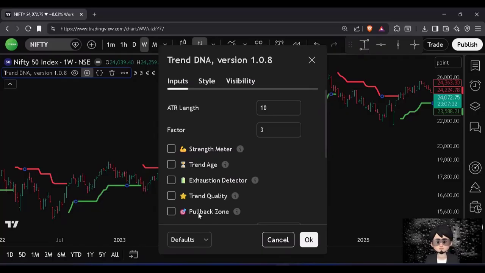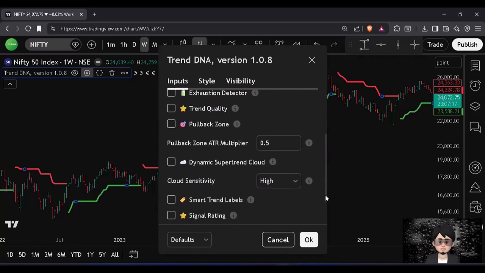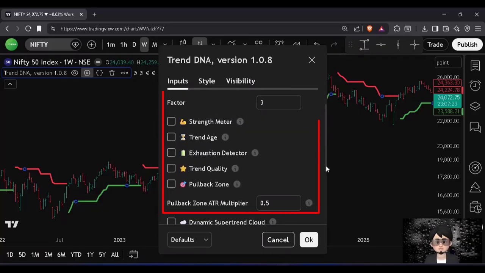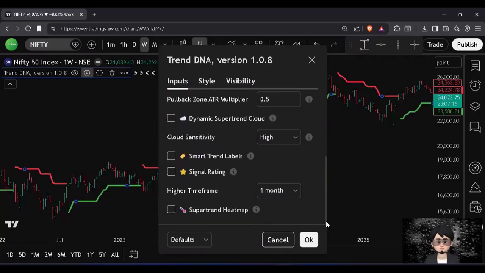So, these were the 4 or 5 features that we built in the previous tutorial, and we discussed them in detail. Now, in this video, we're going to add a few more features to this indicator and discuss them in detail. Last time, we covered everything up to the pullback zone. Now, let's move ahead and look at the next feature.